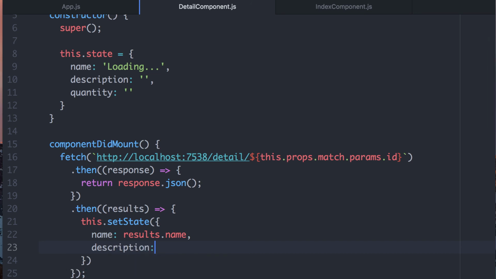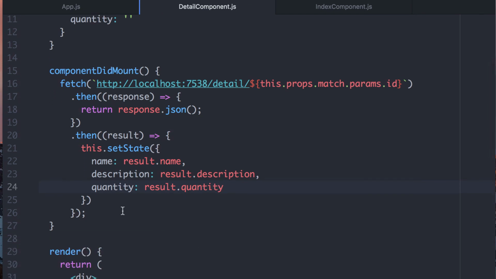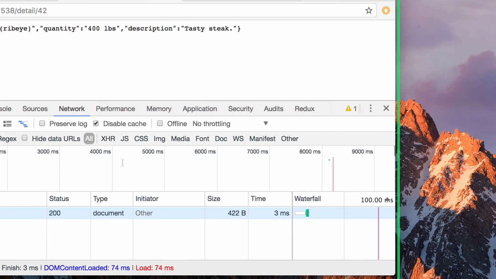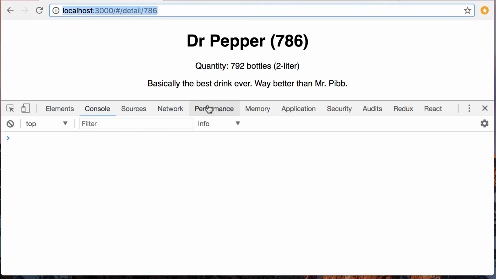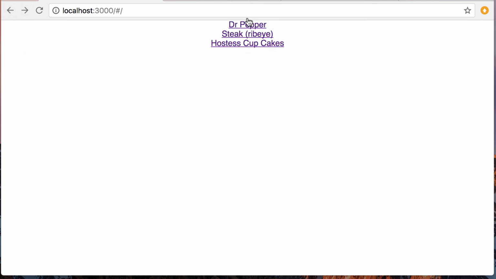So description, results. I'm going to name that result because it is a singular item. I like that. Doesn't matter though, it's just a variable name. And then quantity. And so this will cause a re-render after you set state. This will cause a re-render, and so in theory, all that data will be there if I did everything correctly. And I did. Excellent. So let's go back to our index page.